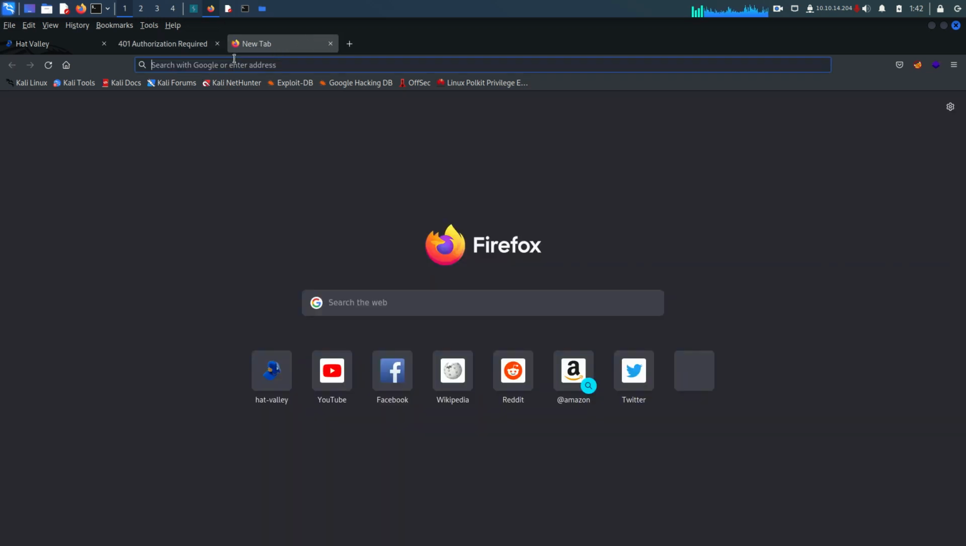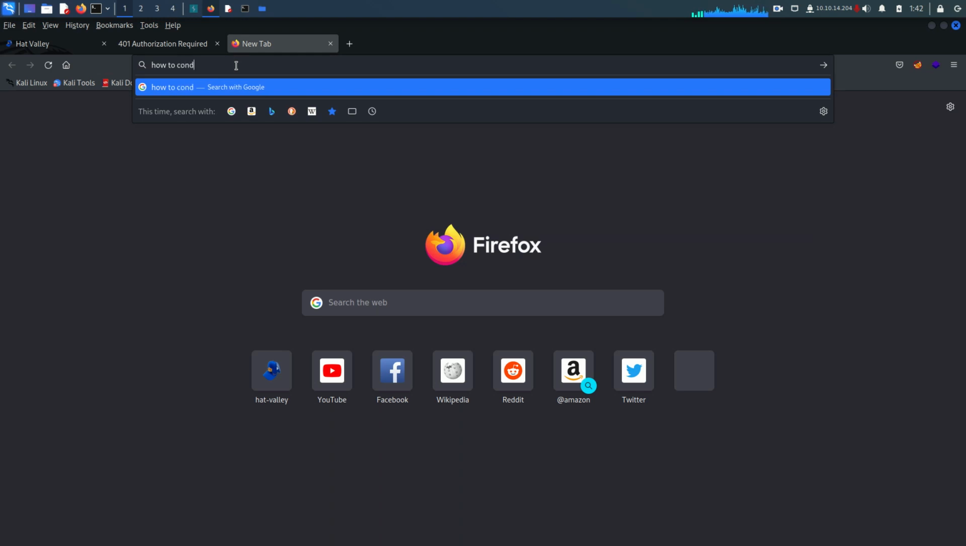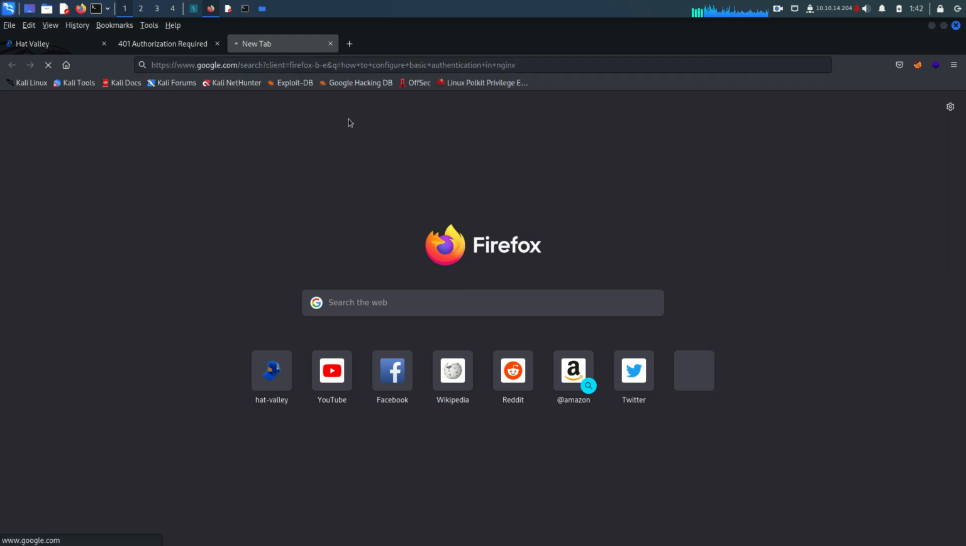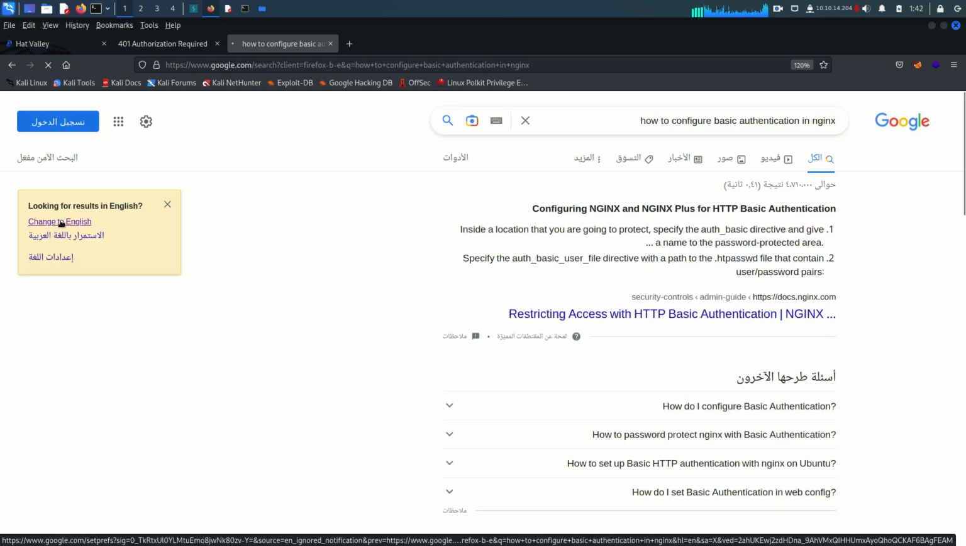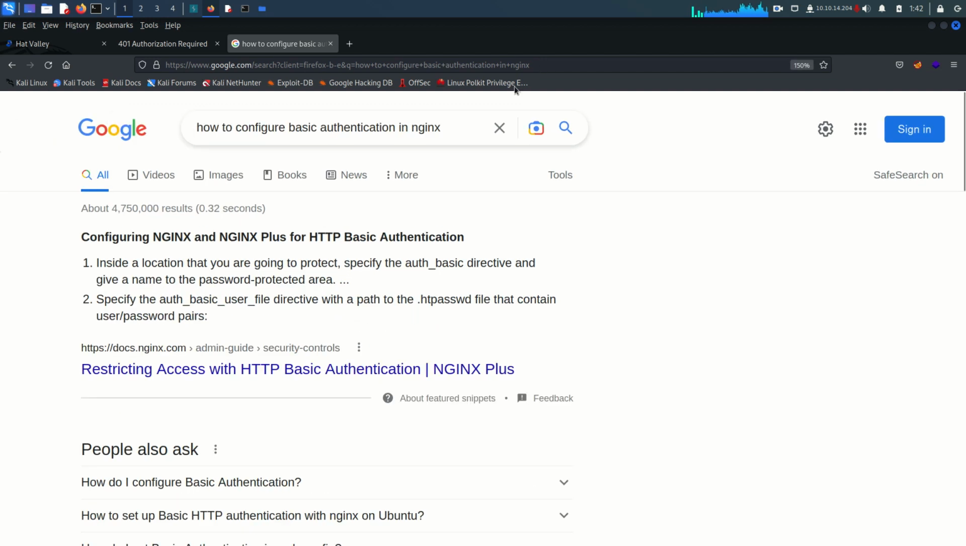So we can go and search how to configure basic authentication in NGINX, right? Because I basically know how we can do that, but everything starts from the beginning, and sometimes you may encounter things which are new for you. So at that instant, Google is going to be your best friend, and keep searching, keep reading, keep learning.